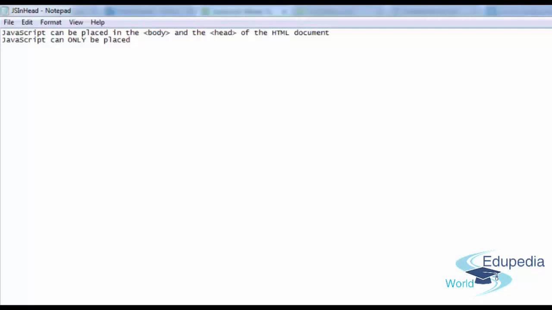JavaScript can only be placed or inserted within the script tag. Which means it's only inserted right here. This is where the JavaScript goes. So you can only insert it in the script tag. For example, this is how it goes.